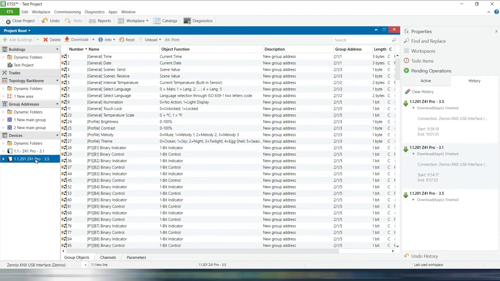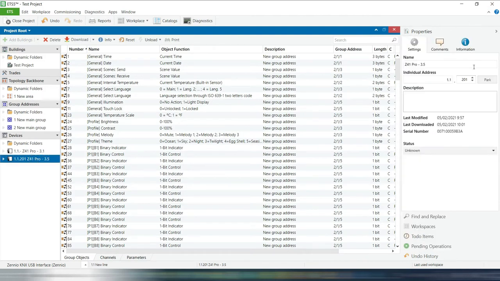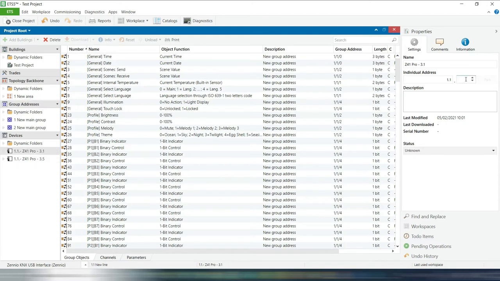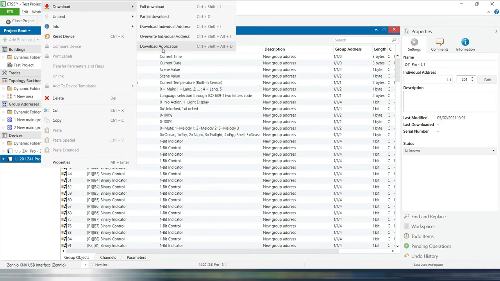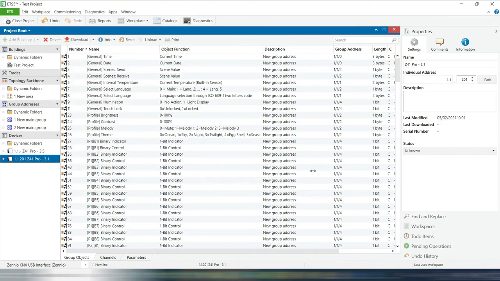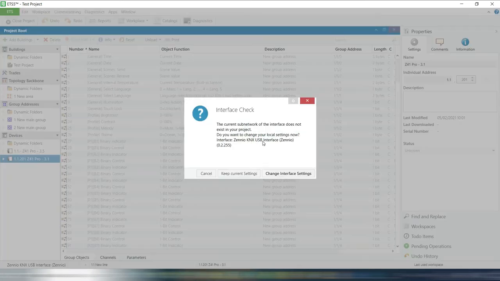Now, I'm going to select the use slowed bus communication option, which would be like using a KNX interface that does not allow for extended frames. And I'm going to just repeat the process. So I'm going to park this one, take the 3.1, use the same individual address, 201, and download the application program. I've also fast forwarded this a little bit, and you will notice it takes longer than the previous downloads.